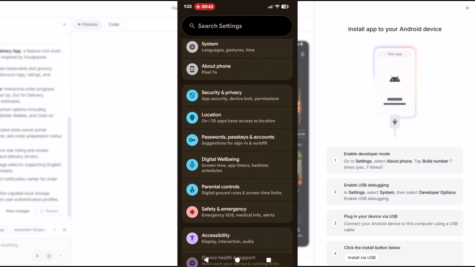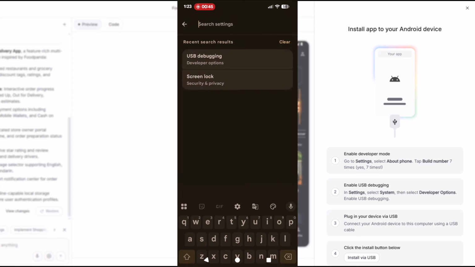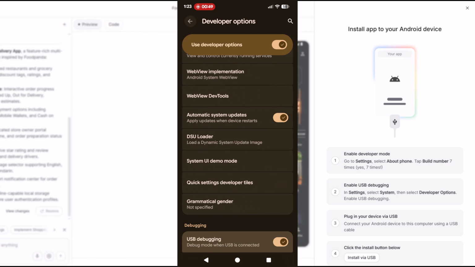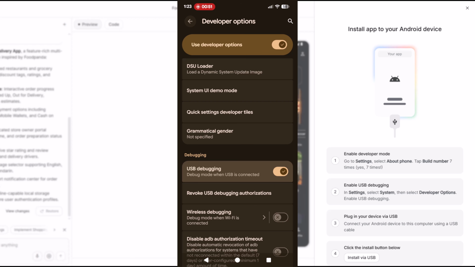After clicking that, you just need to go back, and here you can see USB debugging, and in the USB debugging you can see debugging is on. So you must turn your USB debugging on.